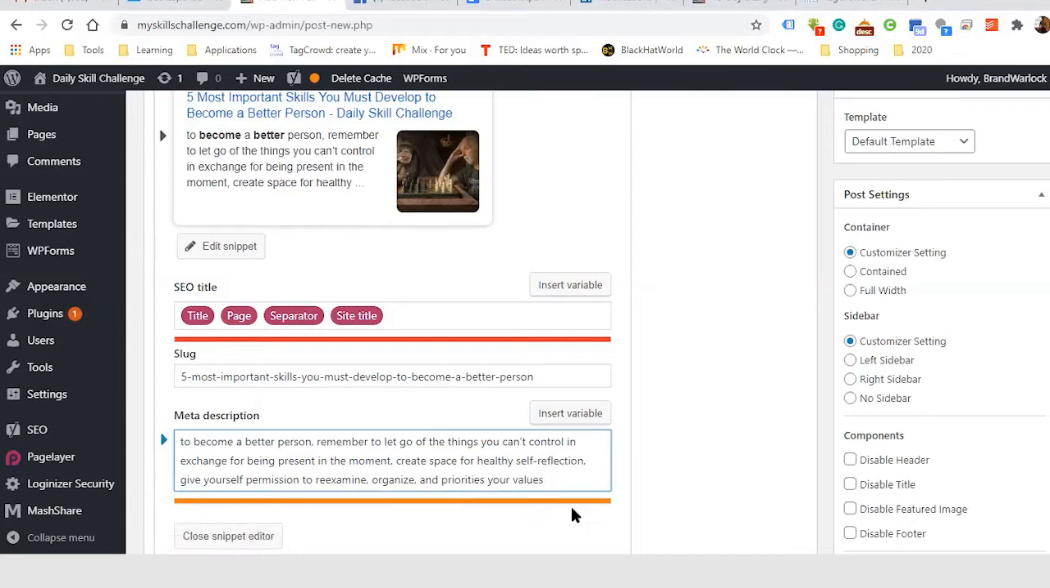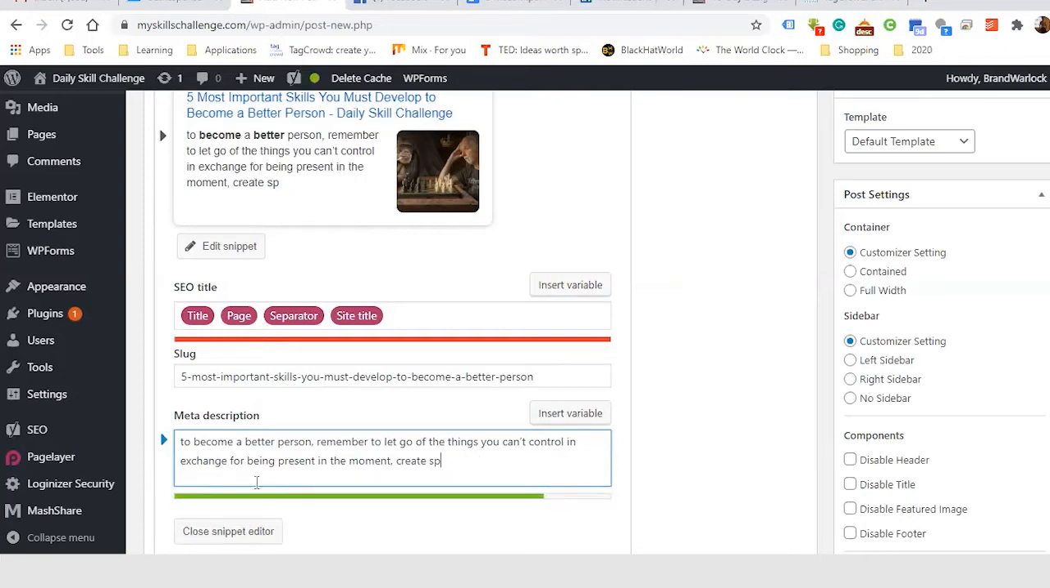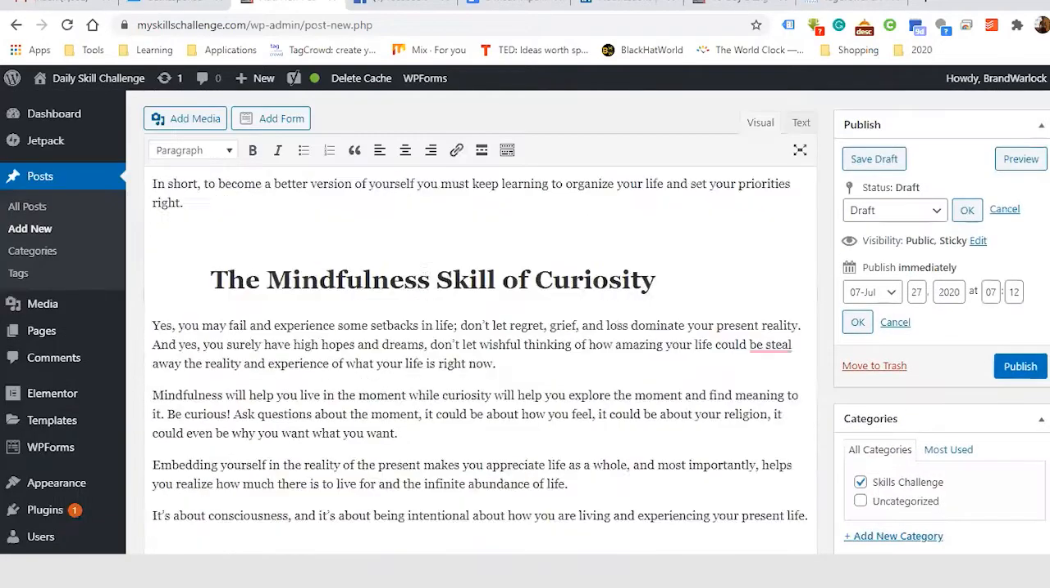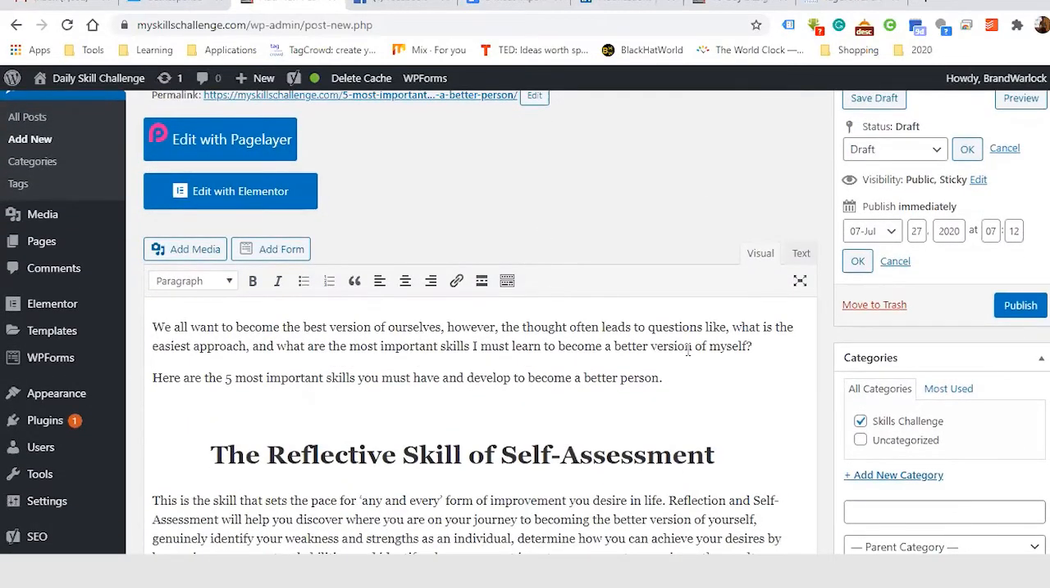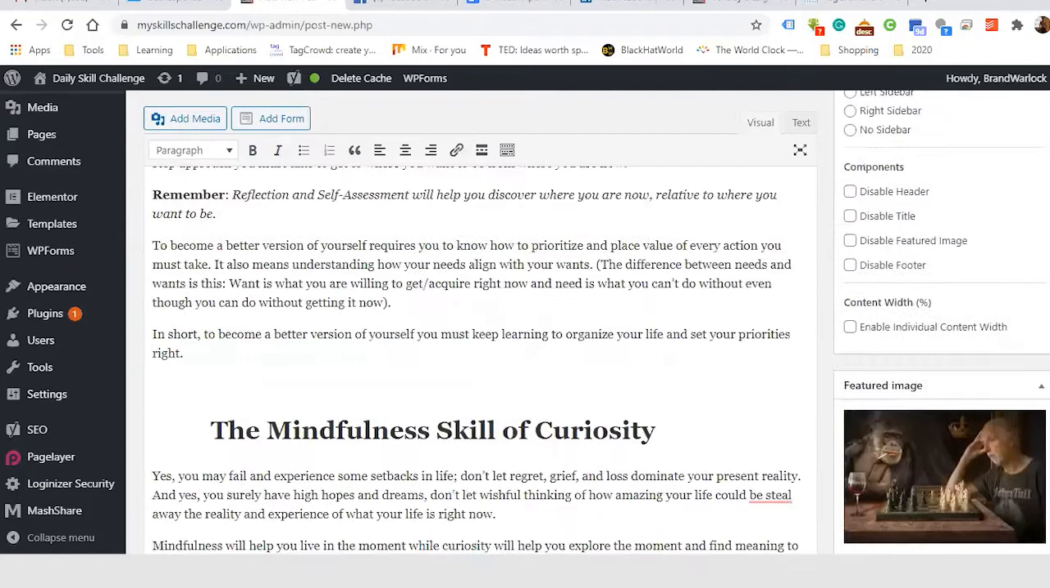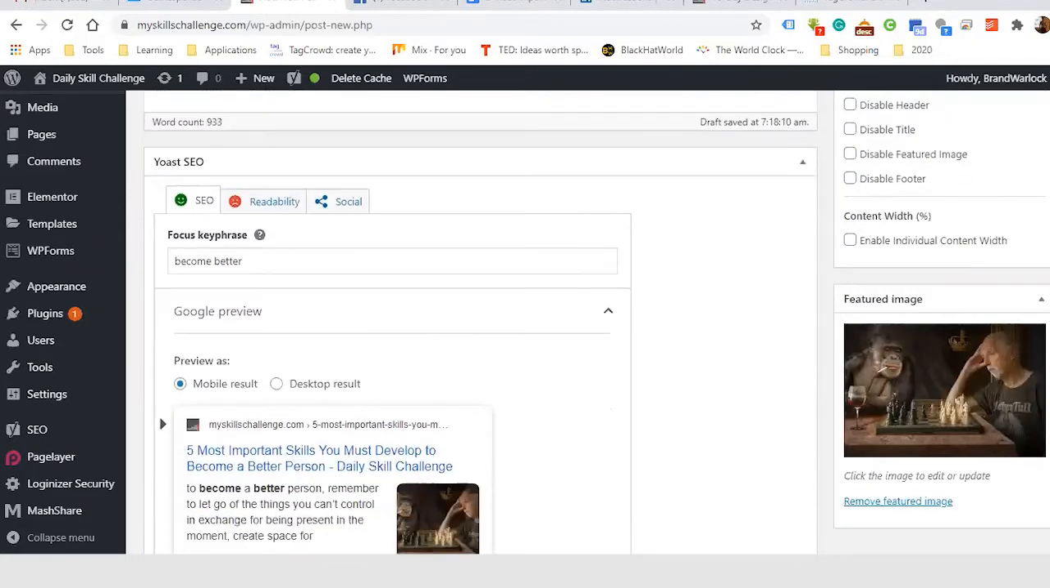So I'm trying to also have a green here. So let me leave it at "create space for", so that people can wonder what they are creating space for. But I have my better person, which I want. So I want my better person to be in the meta description. I want it to be in the slug. I want it to be in the headline, and I want it to be somewhere around here too. Okay, so I have it here. Yeah, better, good. So all these are just SEO tips and tricks, you see.